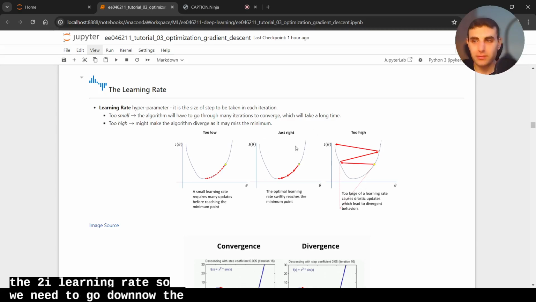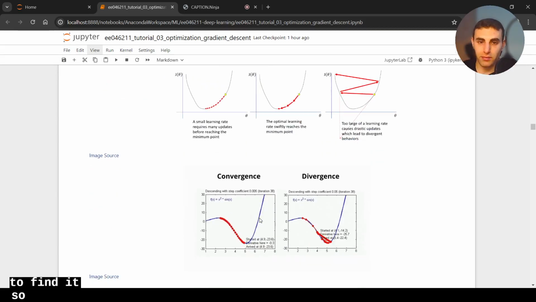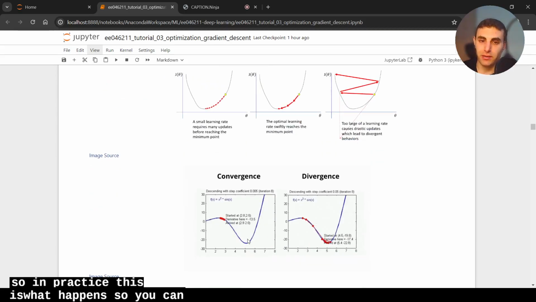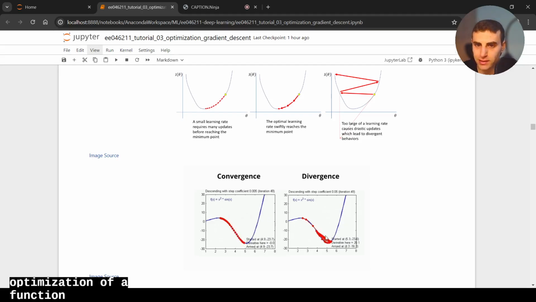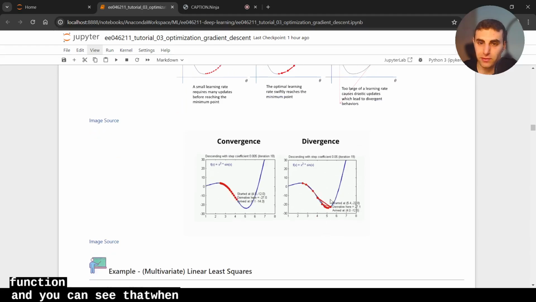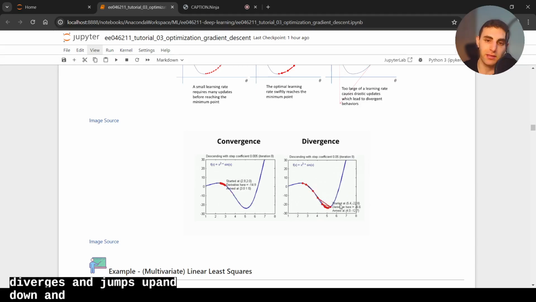Now the art is going to be finding this just right learning rate, and we will see all the tools in our toolbox that we can use in order to find it. So in practice, this is what happens. You can see here a real optimization of a function. And you can see that when you use a very high learning rate, then the training diverges and jumps up and down, and it can miss the minima.